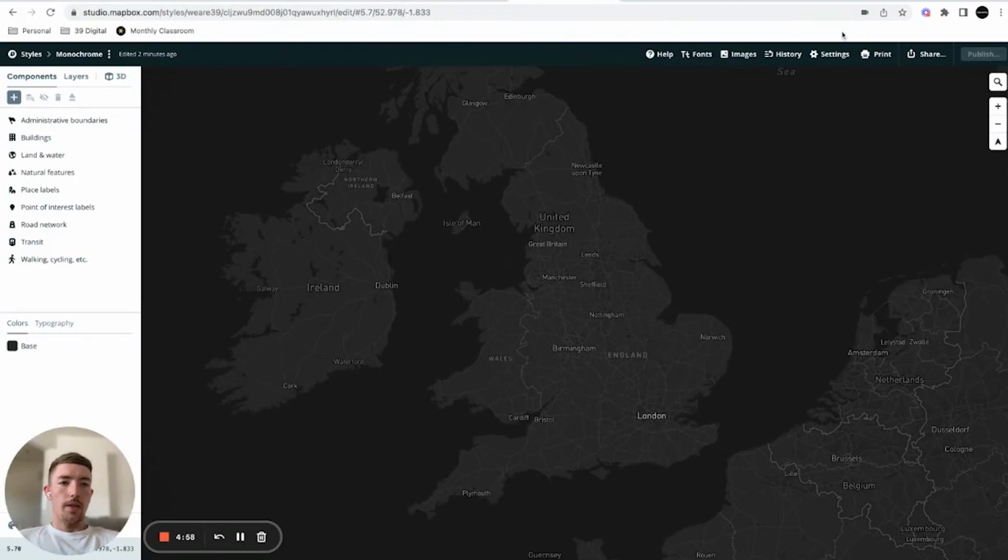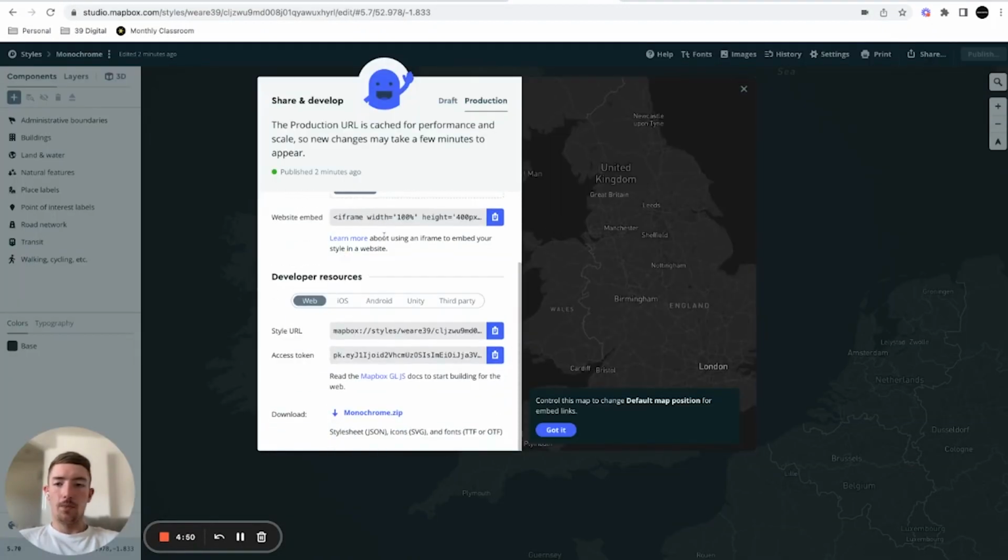So now we are going to grab the URL for the style and the access key that we need. Okay, so now that our map's styled, we're going to make sure it's published to the latest version. Then we're going to click share, scroll all the way down to the bottom where it says developer resources. You can see it gives us a URL for the style. And the most important part, which is the access token. Your map is not going to work without this access token.